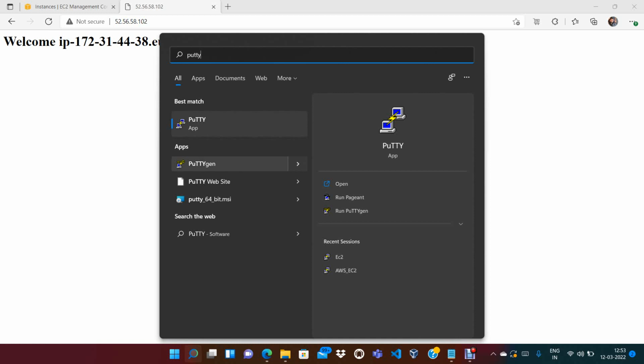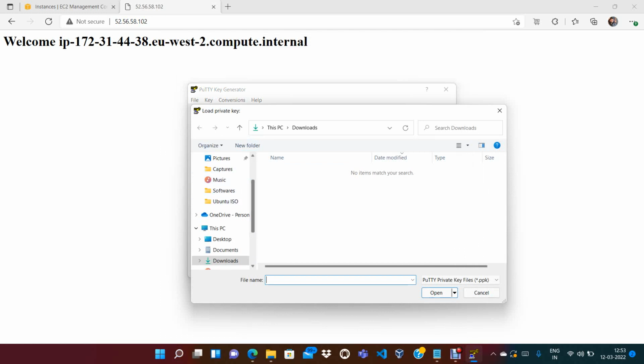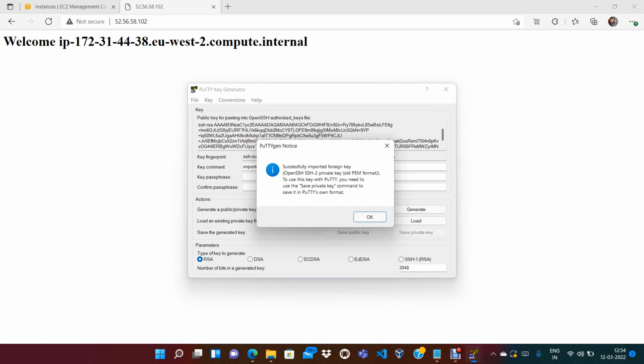So first, you have to open PuTTYgen. Once PuTTYgen is open, it will generate the public private key. So you go to File, and you can load the private key. So where is your key? Your key is in the Downloads folder. So go to All Files, you can see the file, click on the file, open it. Now you see it says successfully imported the foreign key. To use this key with PuTTY, you need to save the private key. So use the save private key command to save it as a PuTTY key.